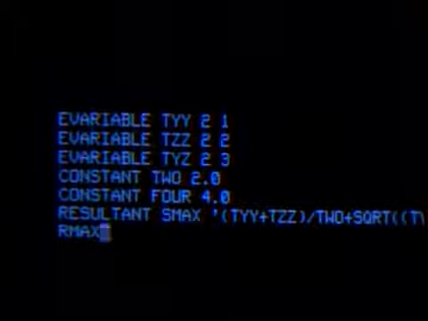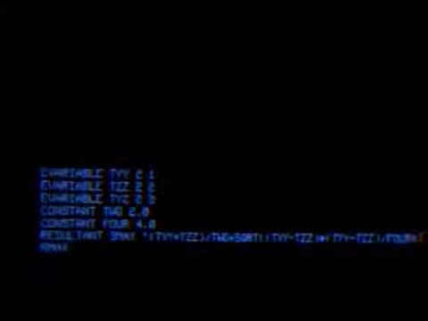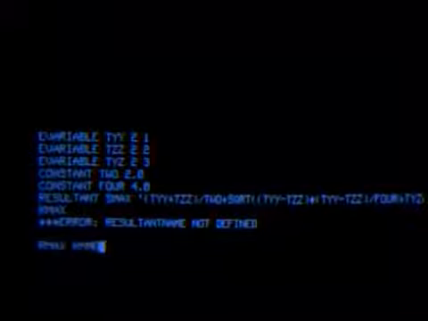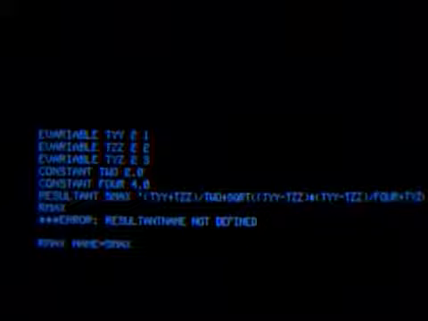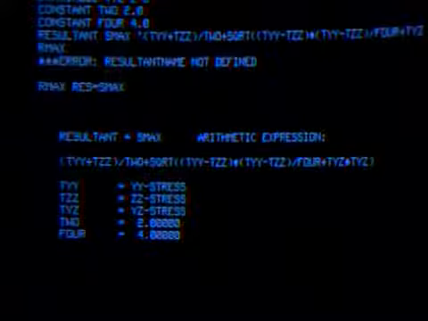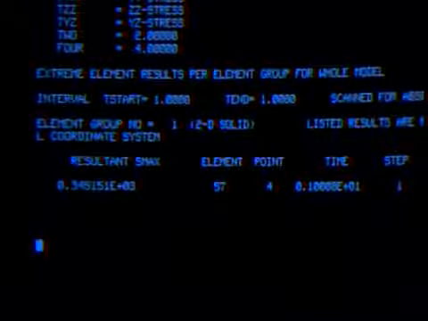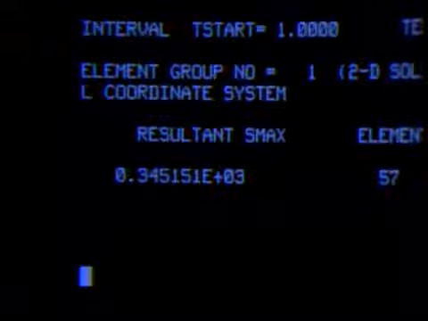Here we now enter the command to look for the maximum principal stress in the mesh. First, we make a small input error, obtain a message, we correct the input, and here comes the result. We see that indeed element 57.4 carries the maximum principal stress, and this value is 345.151 megapascal.